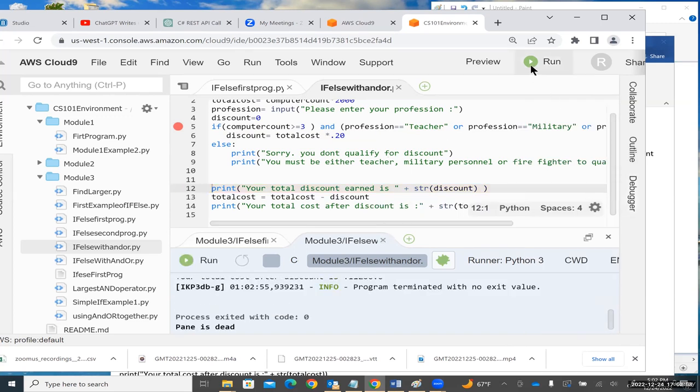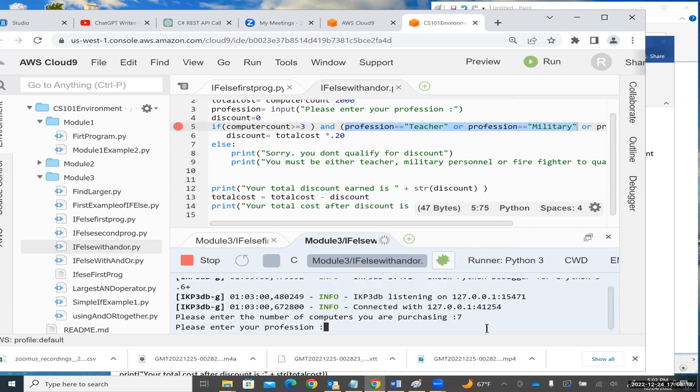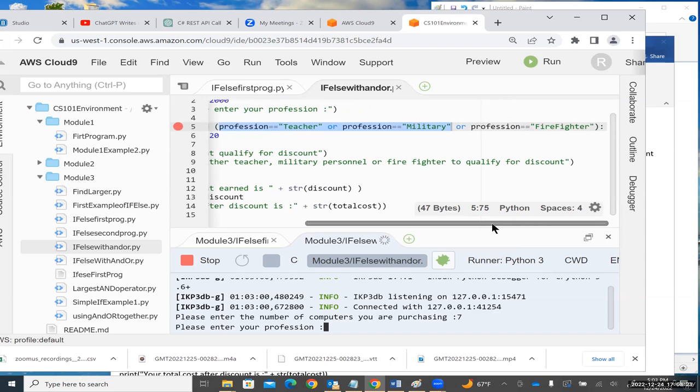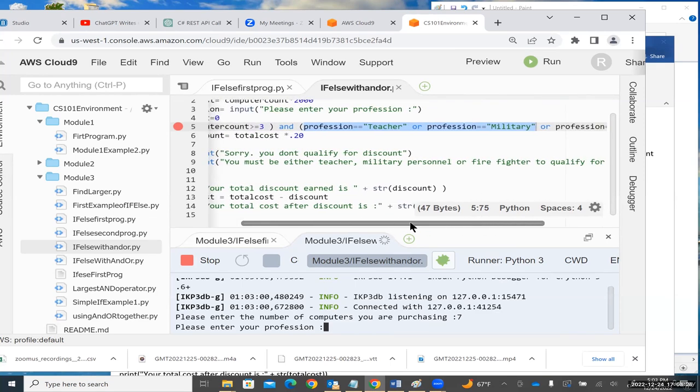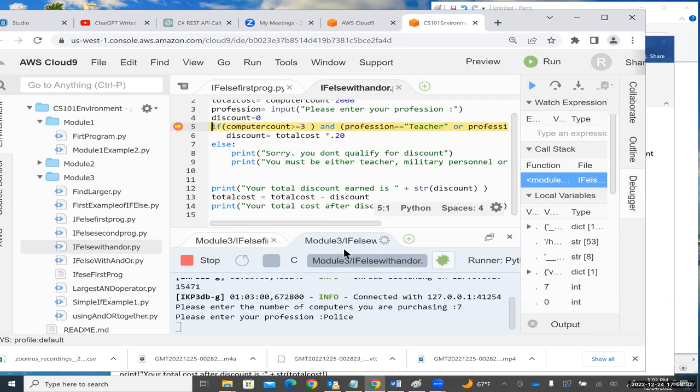So let's try one more time. This time, I want the computer to come over here. So in order for the computer to come over here, either this has to be false or this whole thing has to be false. One of these has to be false. So I'm going to type the computers as 7 and profession. It's asking for a profession. I'm going to type something other than these professions. I type police. So now, will this be true?